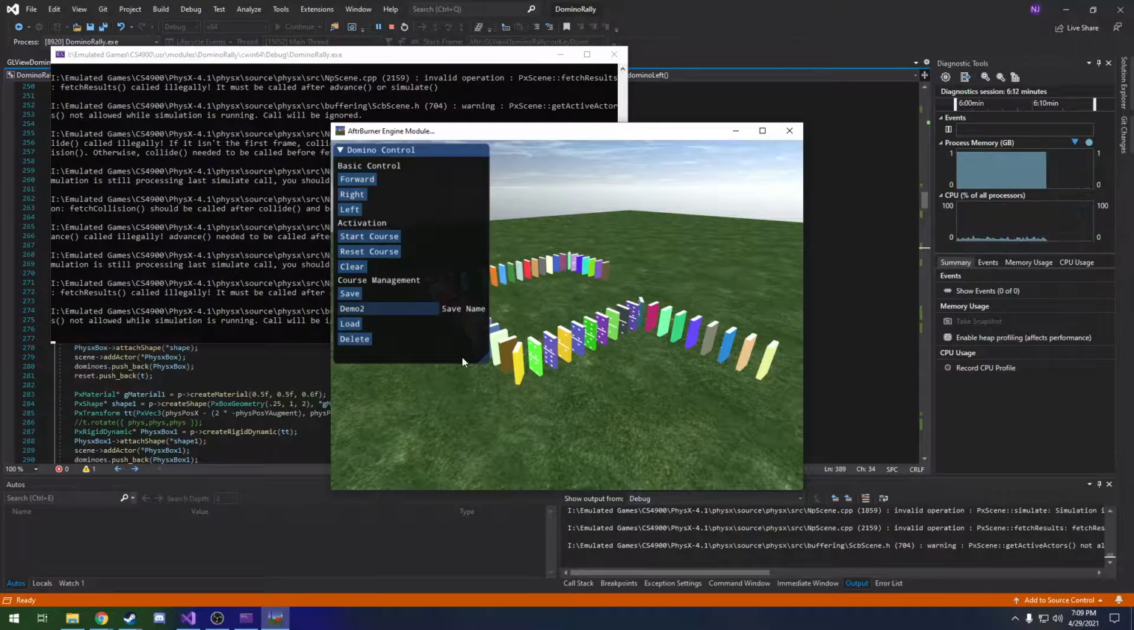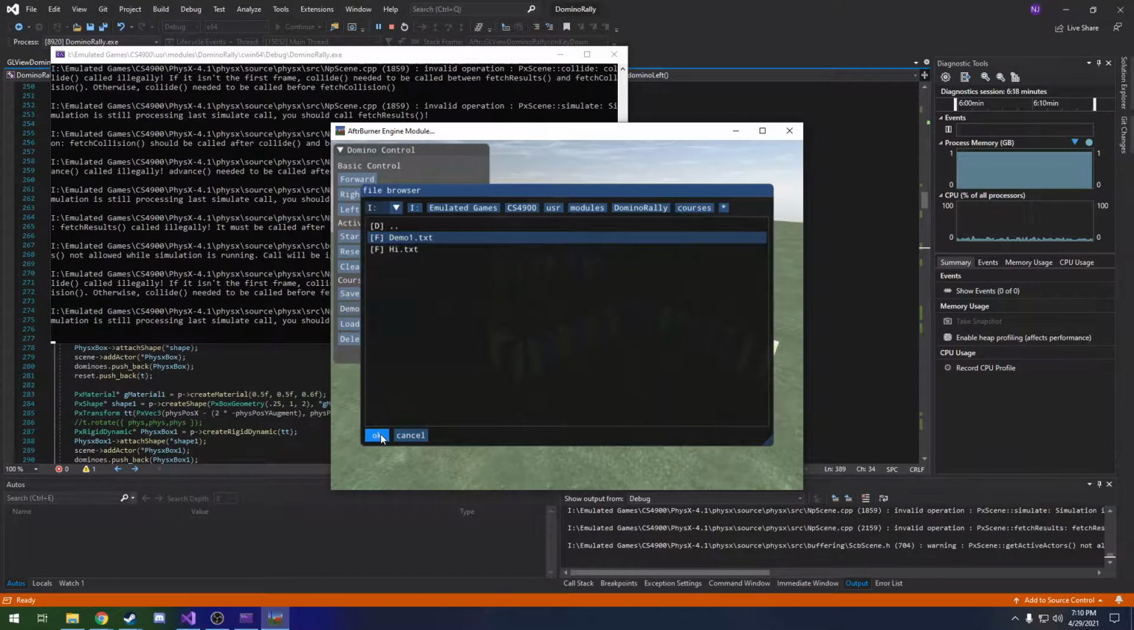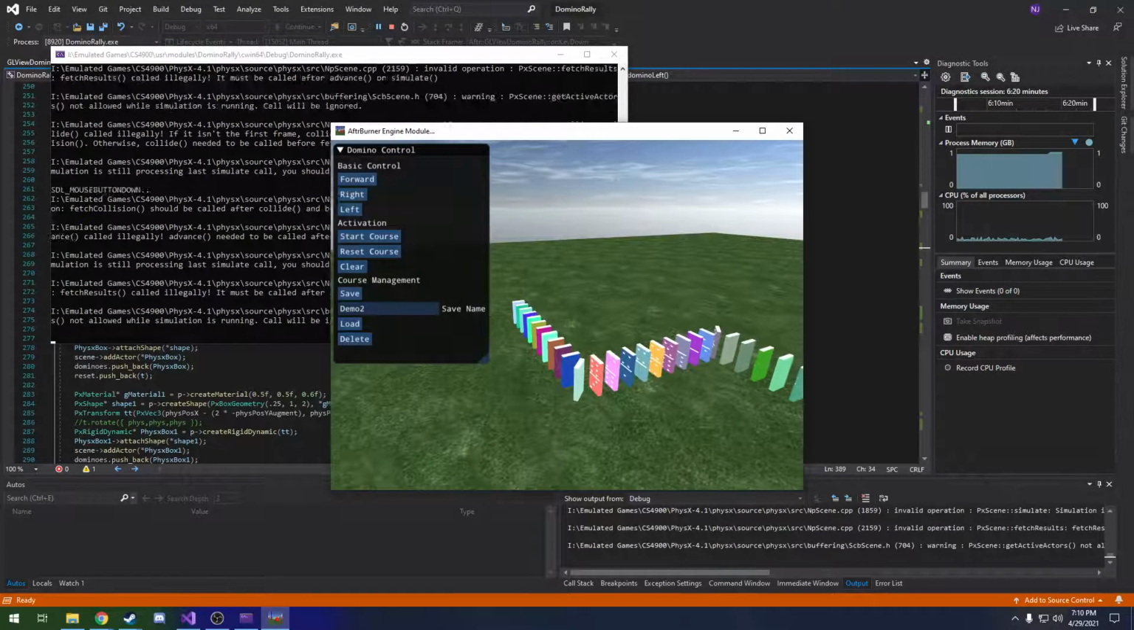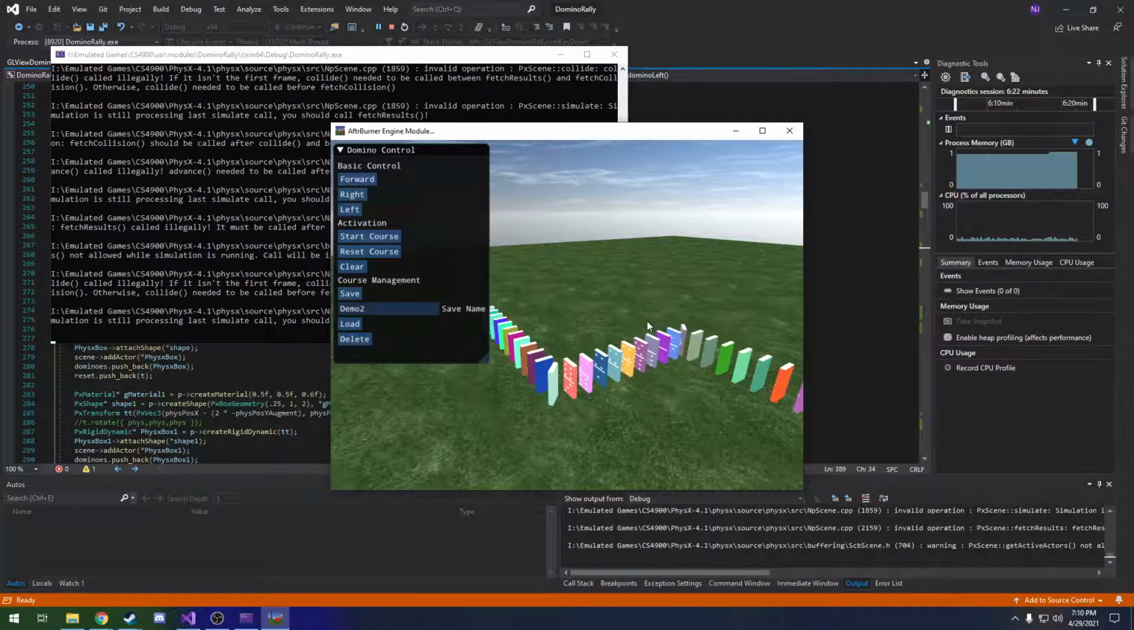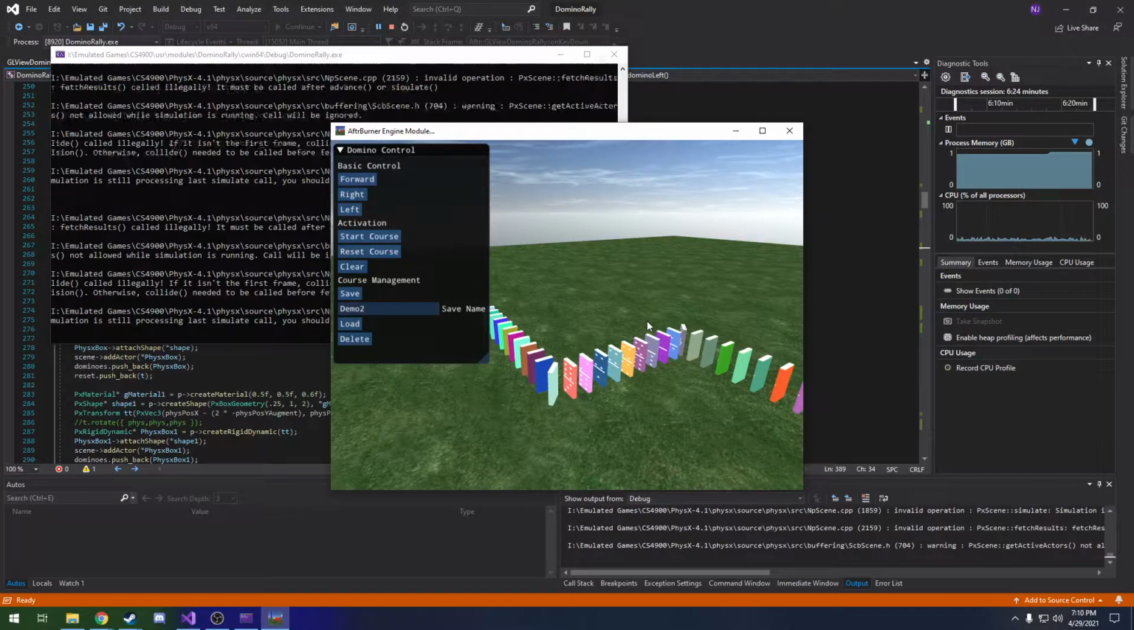Every time that you load, it automatically calls the clear function. So if I go back and load this again, it'll clear it first and then do the same thing again. That's all the main features.